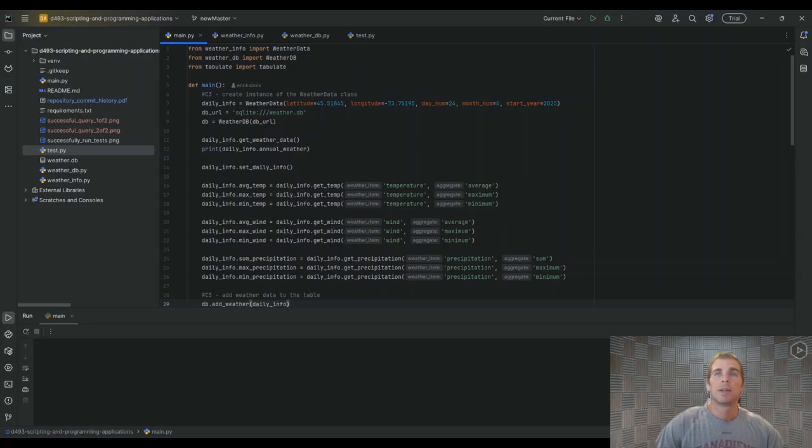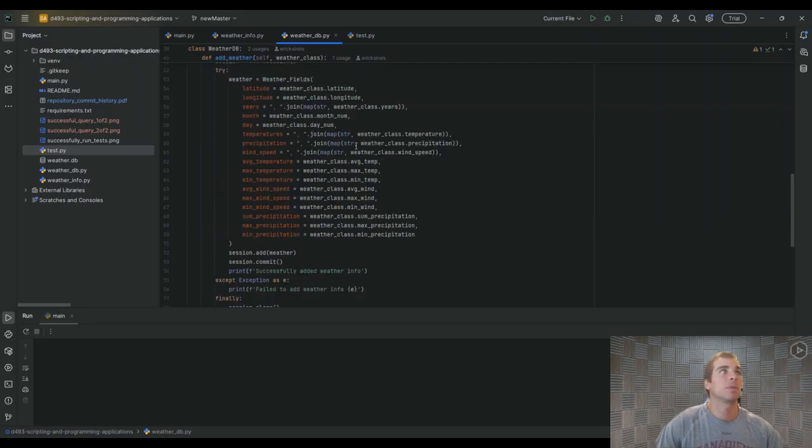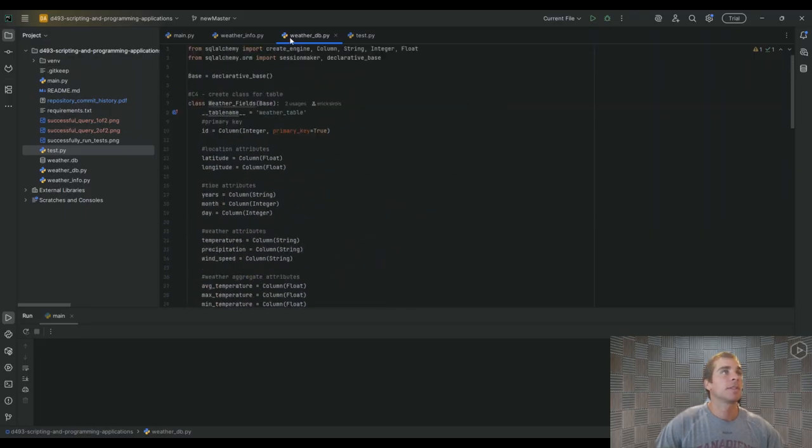Easy peasy. C4, write a second class that creates a table in SQLite using the SQLAlchemy ORM, Object Relational Mapping module. Include a field for each of the following instance variables in the table. So here we go. A second class that creates a table in SQLite. I have this file. It's called weather_db.py. And I'm importing the following things that I need for this file. I'm creating the base right here. And then C4, I'm creating the class for the table.